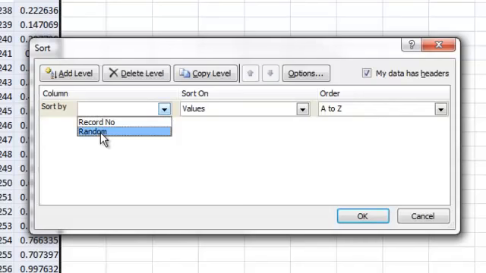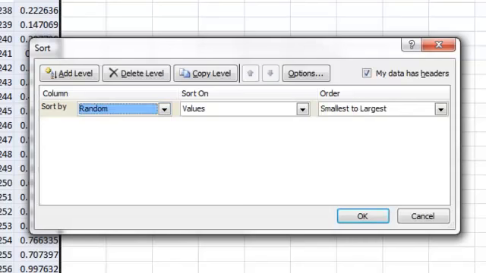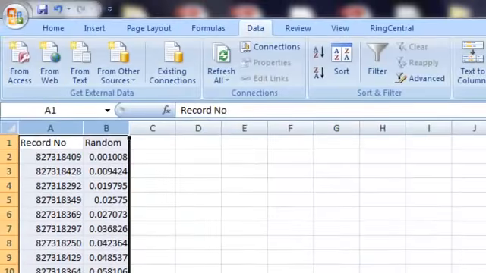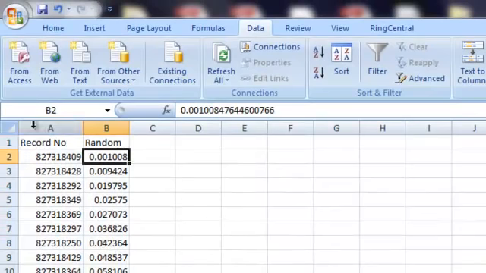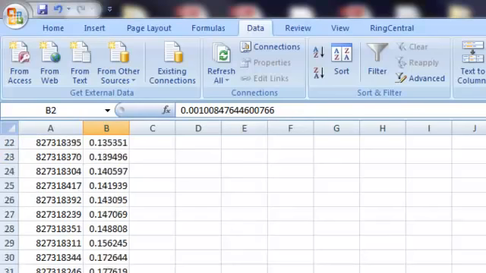Now the trick here is we're going to sort on the random value that we just generated, the column of random values that we just generated. The order doesn't matter, so we're just going to keep the default, and we're going to click OK. And you'll see that now it sorted all of our rows in order from lowest to highest random value.